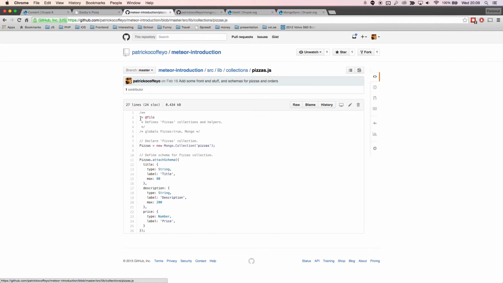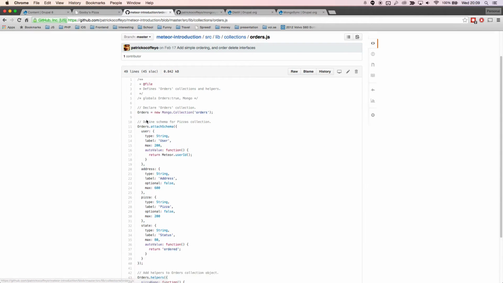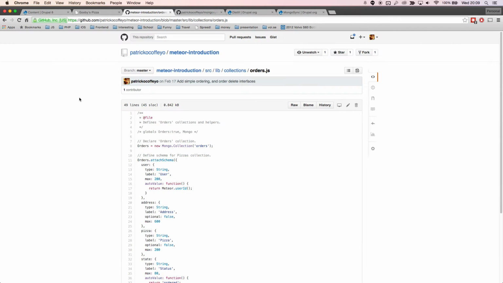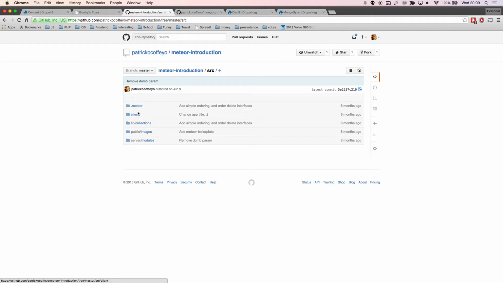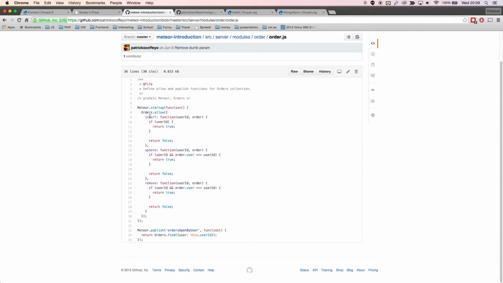So we have a pizza collection. I can store pizzas, right? The title and description and price and that sort of thing. And then there's an orders collection that just allows you to store orders of those pizza objects. Those are collections. And then we have on the server side, let's just look at order. We have an allow function that defines who can and can't do different things with different orders. And then we have an order publication function that publishes all orders by the current user.